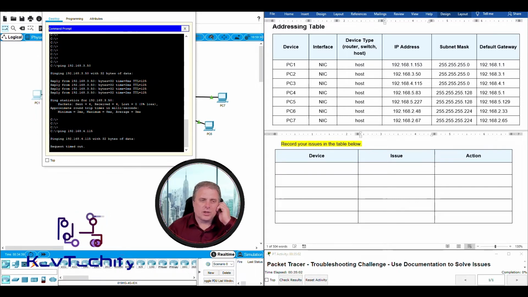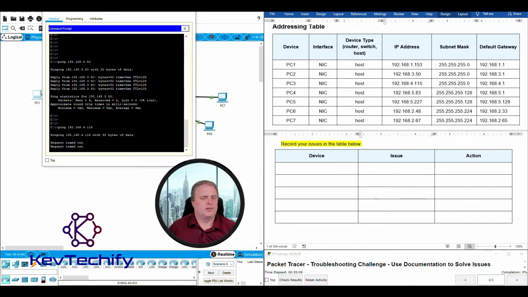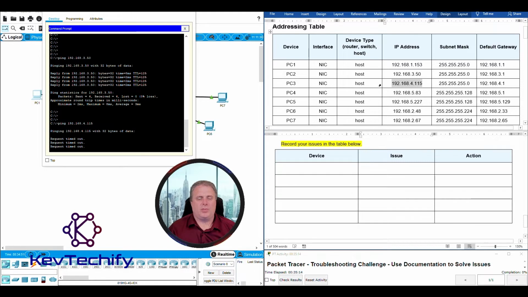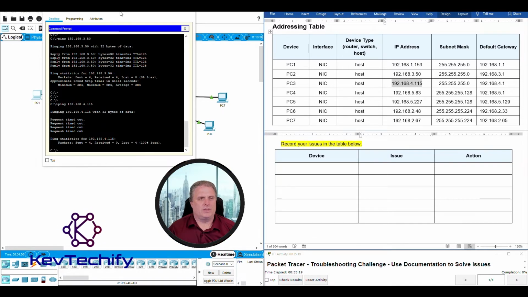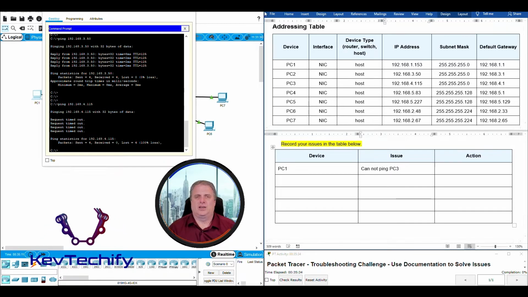192.168.4.115. Uh-oh. Well, hopefully we're doing an ARP lookup. Looks like we're timing out. Timing out. Oh, it's looking like PC1 can't ping PC3. Let's have it fail one more time. Oh, there's an issue. So PC1 here, the issue is cannot ping PC3. So PC1 cannot ping PC3. Okay, let's continue on. So that was PC3.